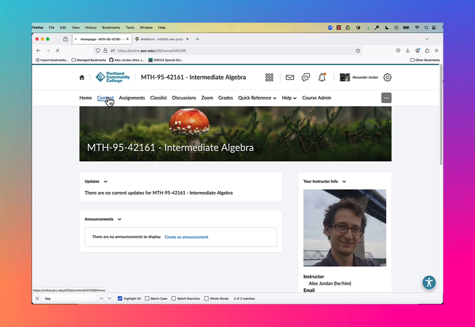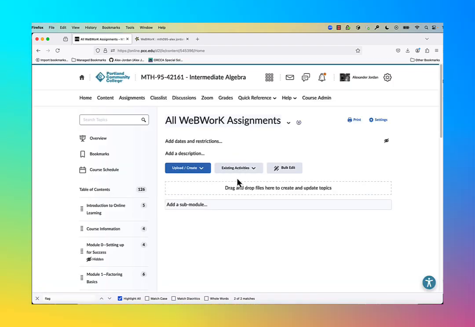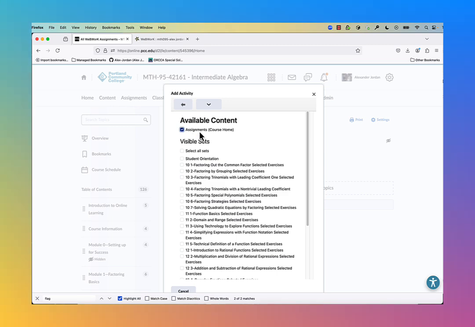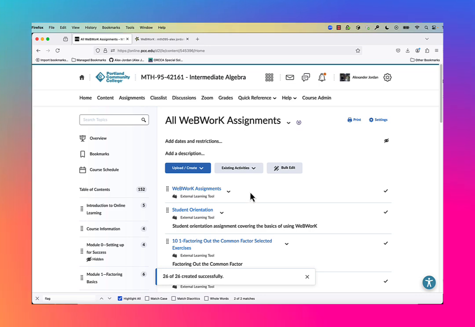I still have this content module. It's a catch-all for WeBWorK assignments. Use the WeBWorK assignments tool. And this one at the top is the one that matters for grade passback. You can add all the others if you like. We'll submit choices.